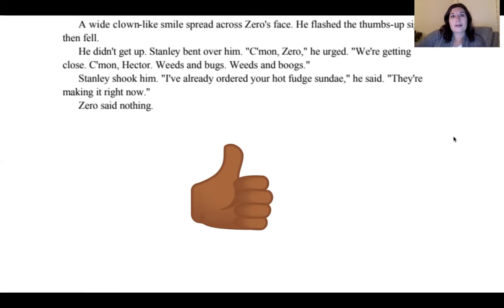A wide, clown-like smile spread across Zero's face. He flashed a thumbs up sign, then fell. He didn't get up. Stanley bent over him. "Come on, Zero," he urged. "We're getting close. Come on, Hector. Weeds and bugs. Weeds and boogs." Stanley shook him. "I've already ordered your hot fudge sundae," he said. "They're making it right now." Zero said nothing.